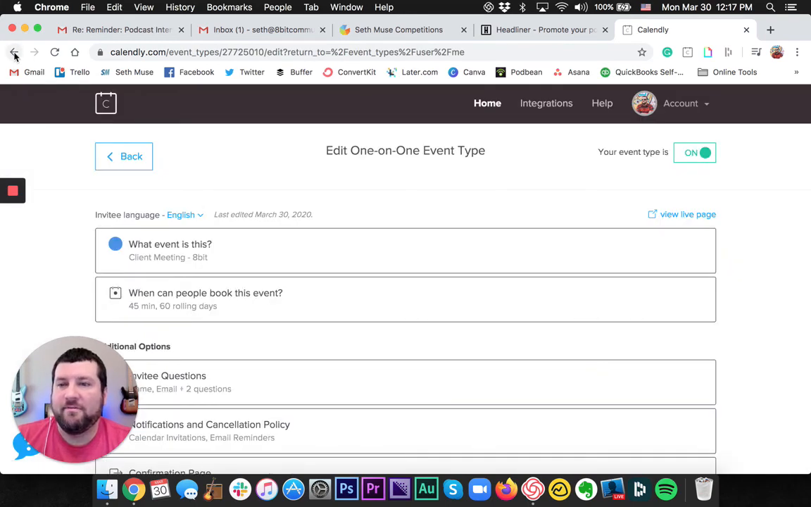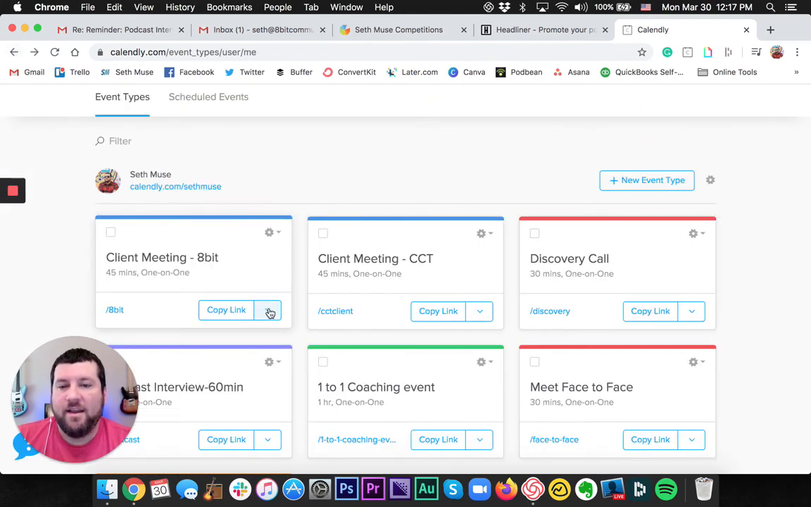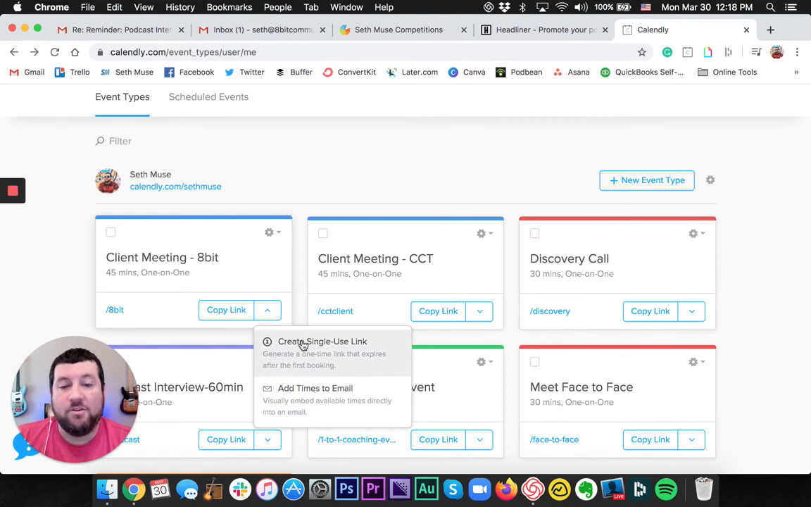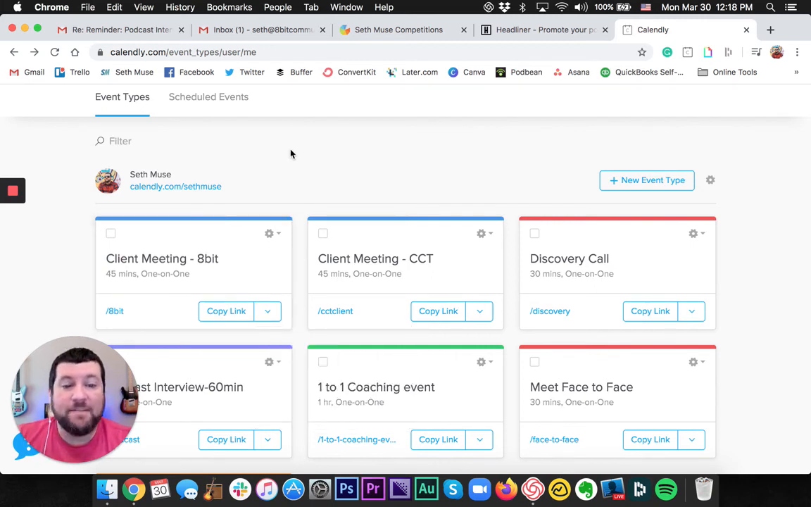Come on, dude. I was just trying to click out of it. If you do this drop down, you can create a single use or add times to the email directly in the email that you want to give. So if you want to send this to them, you can say, I'll add some times that you can choose. It's a cool feature, but I don't use it much. Anyway, that's basically how you use Calendly for different types of meetings.